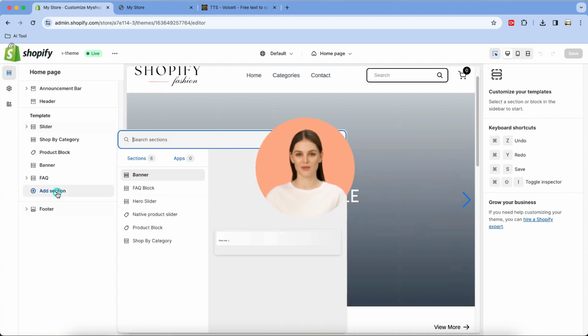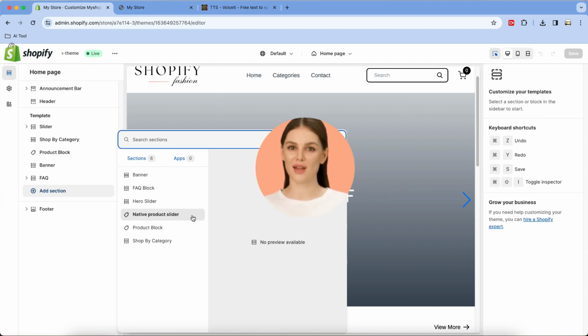Let's see how many sections we have. Premium features of our theme include stunning modern homepage sliders, shop by categories, featured image slider, hero banner, FAQs, and bestseller products. Let's get the slider started.